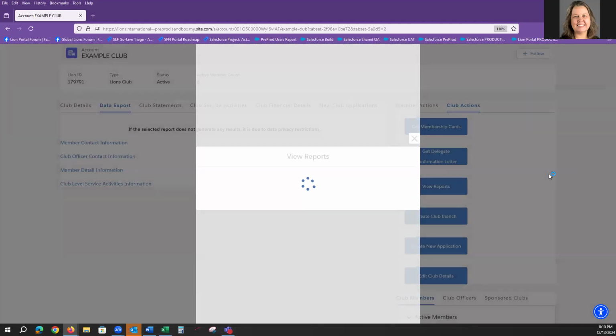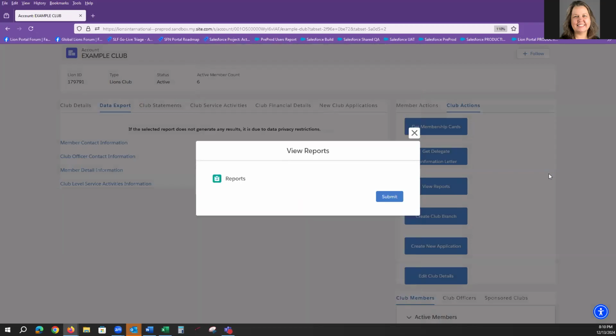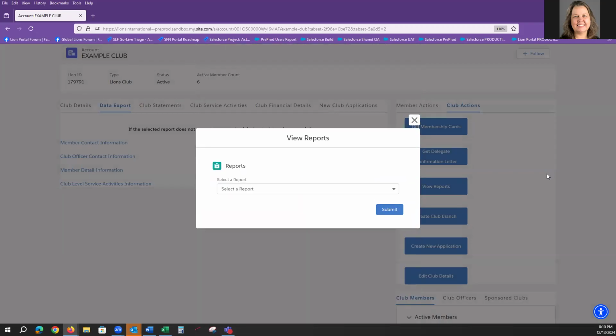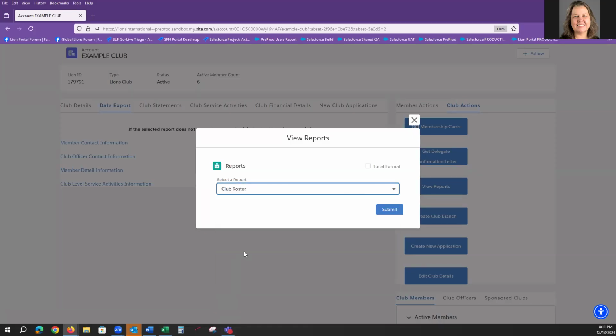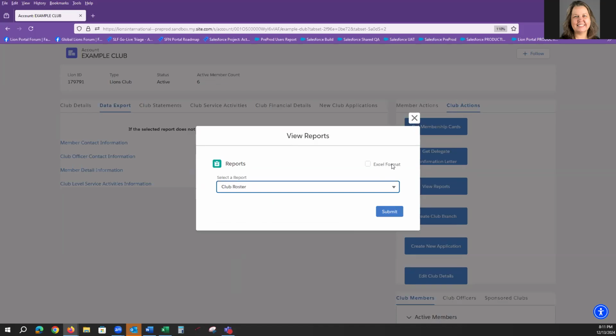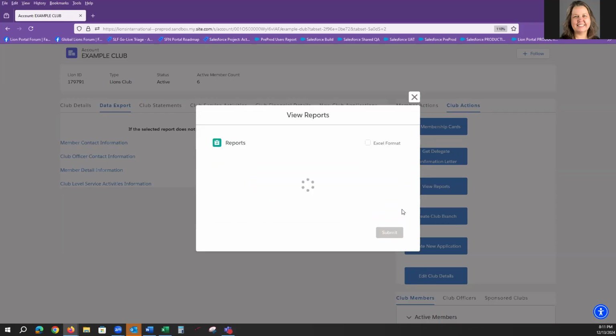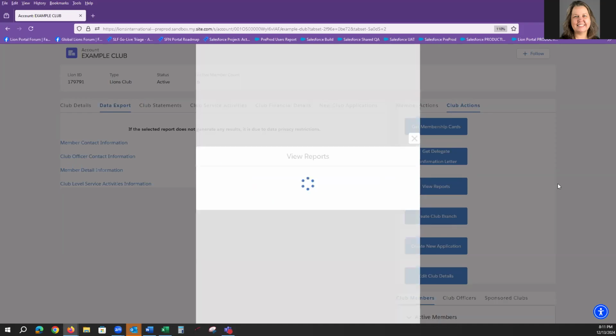Now this window is pretty small, and we realize that it might be a little challenging to look and view at these reports. Some of them do have an export version as well. We're going to go ahead and look at the club roster. Notice up top came a little box called Excel format. If we wanted to download this one to Excel, we could do that as well. For now, I'm just going to go ahead and submit it as is, and I will see a PDF version rendered on the screen.